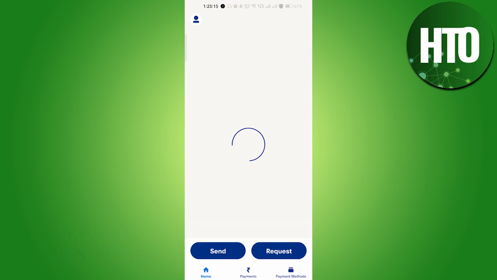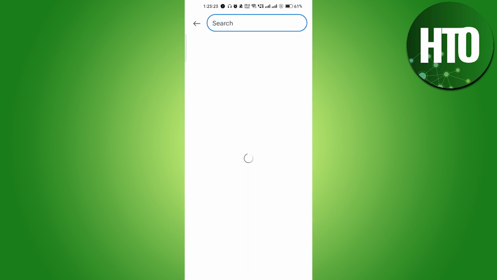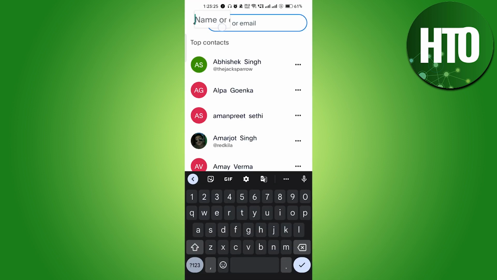And here you can see that if you want to send money, on the home screen you will be able to see this option, send and request. So if you want to send, you can just click on send, and after that you can find that person over here by the name or email address.